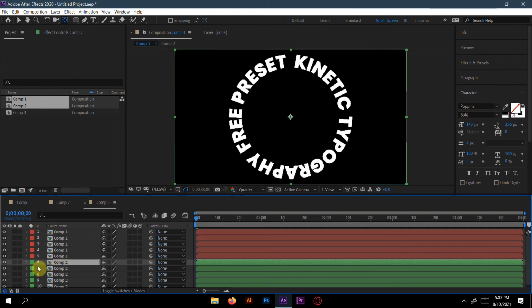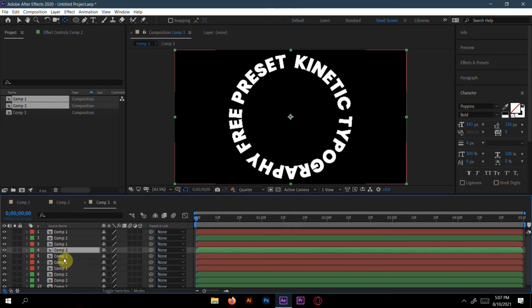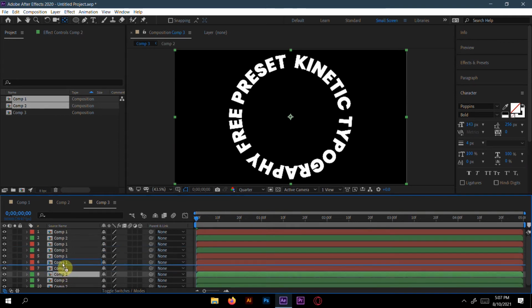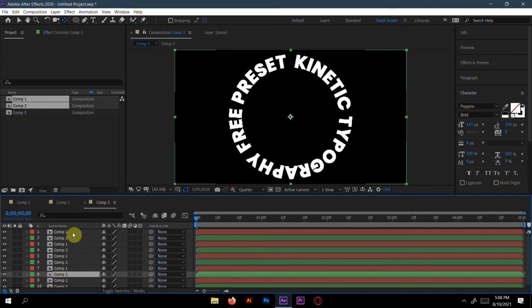Select this green composition and put it under this Composition 1. Here it will be one red, one green, one red, one green, one red, one green. In this way we have to make it, so it will be easy for us to know what comes after.